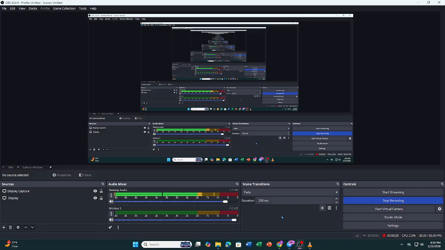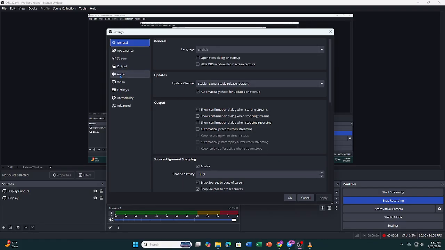Next, make sure OBS is actually using the correct microphone. Sometimes OBS selects the wrong device automatically. Go to Settings, then Audio, and check your mic or auxiliary device dropdown.